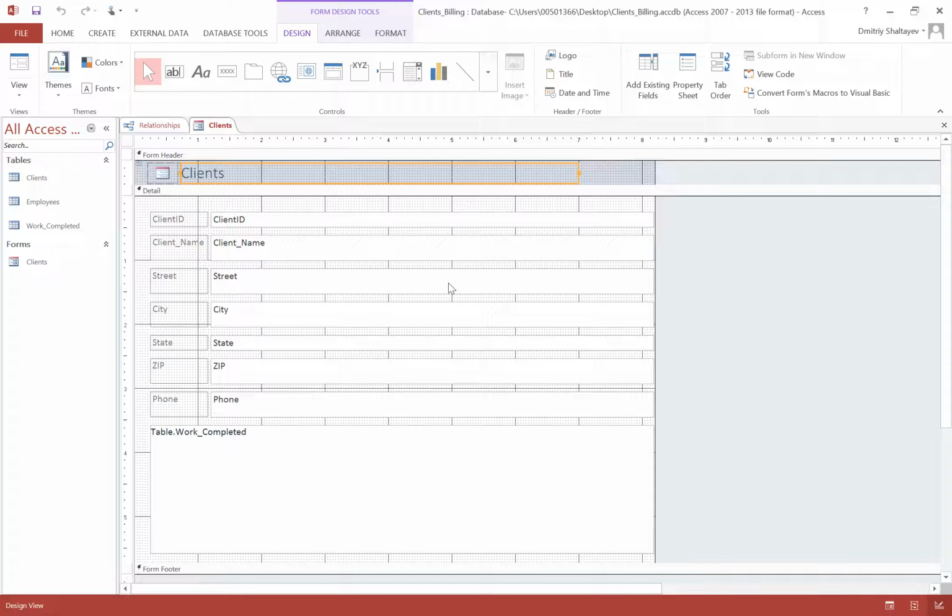Okay, so first of all, let's start slow. First of all, form consists of three major parts. Number one, there is a form header.